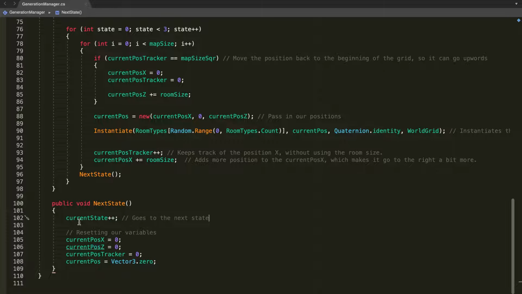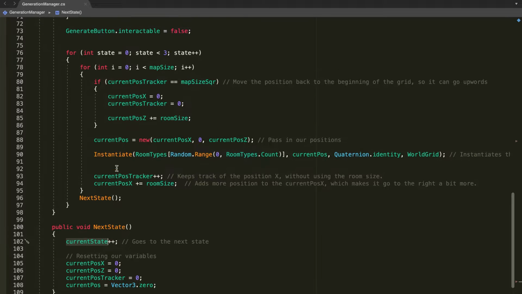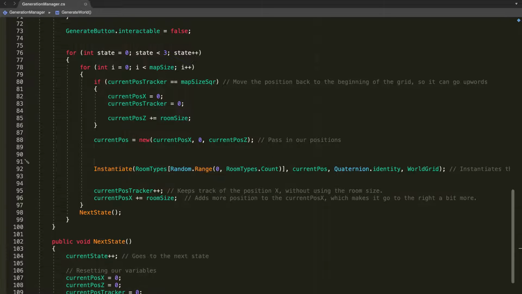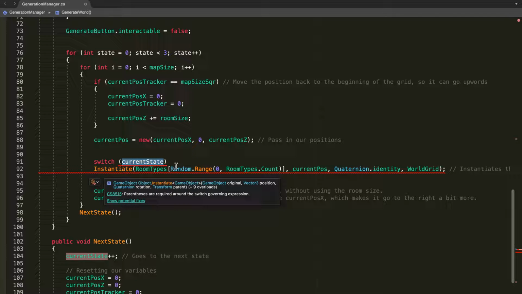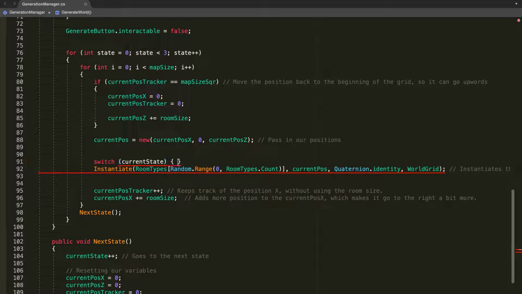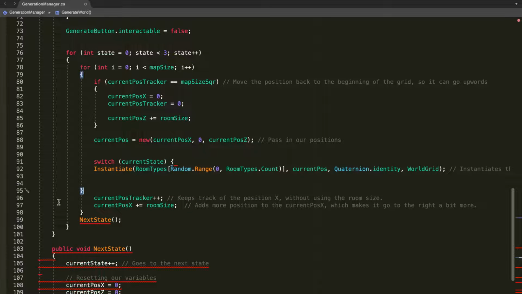Now, of course, we actually have to use this state. To actually use this, I'm going to come up here and make a new switch case. Right before the instantiation of our room type, I'm going to say switch current state. And I'll put this bracket over here.